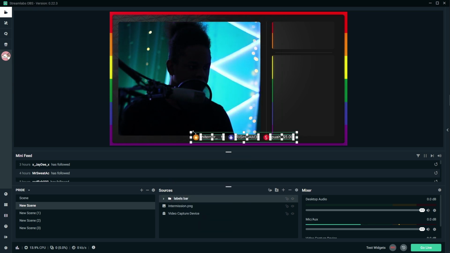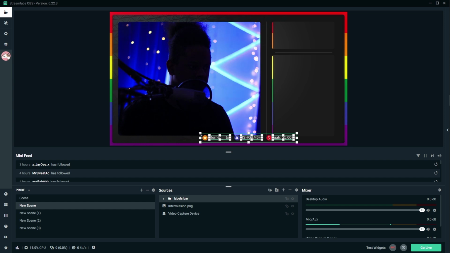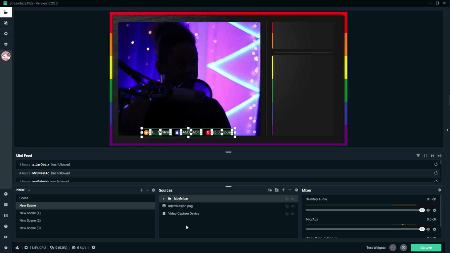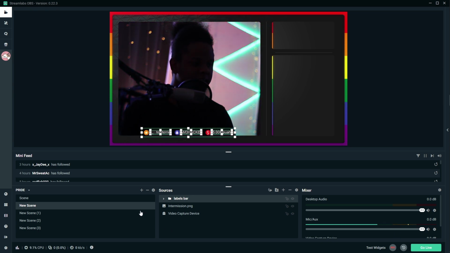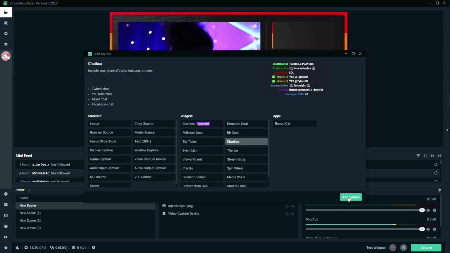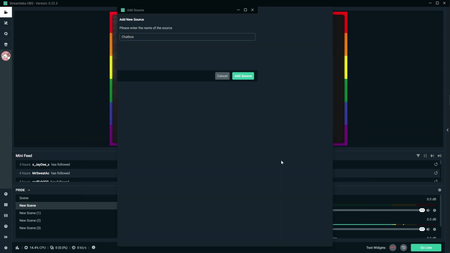And you know what? I'm actually going to make it even smaller on this scene. And we'll place it right there. Okay, just eyeballed it. All right. Now we're going to add the chat box. While we're here, I'm going to click the plus on top of sources, and I'm going to find a chat box. There we go. Okay. Add source chat box.